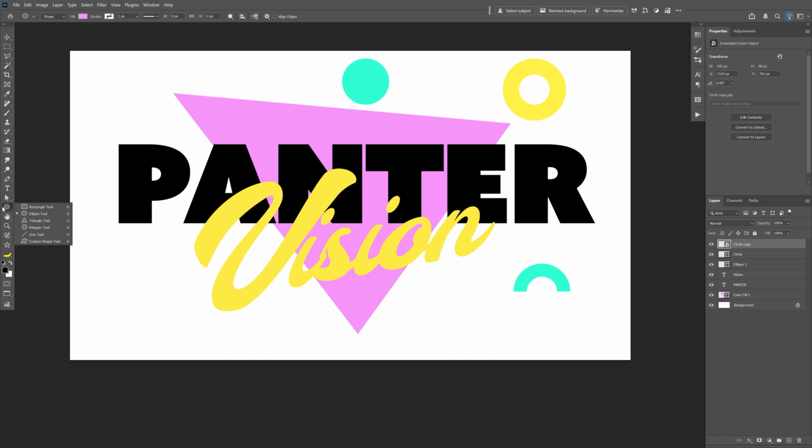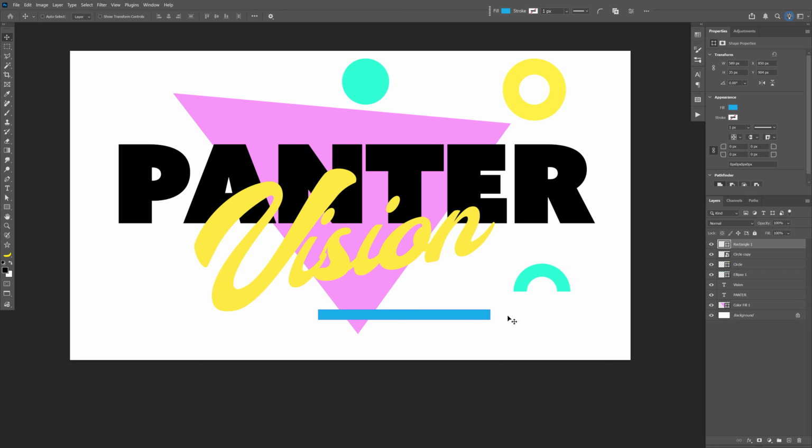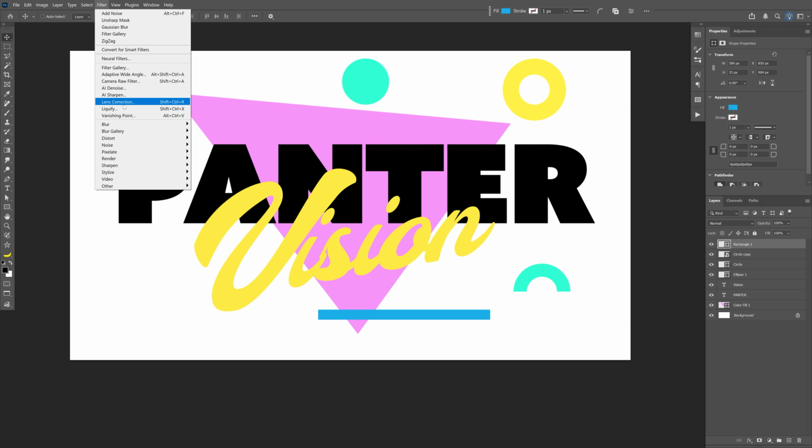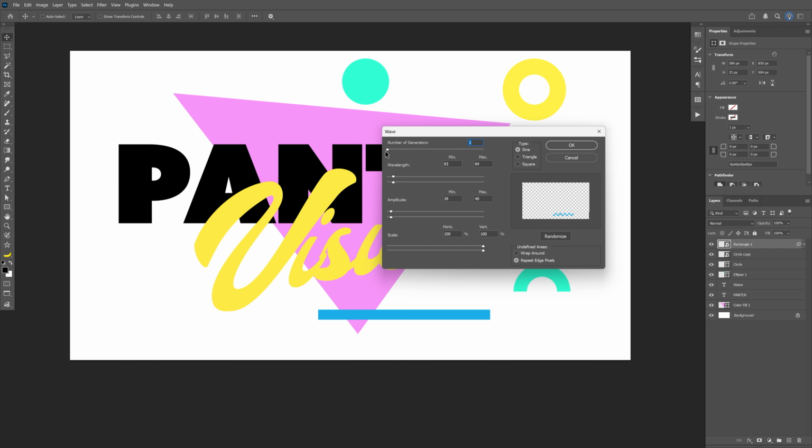So let's go and select the rectangle here. Create a rectangle, something like this. I'm going to recolor it. And then let's go to the filter. Let's go to the distort and select the wave. Pretty much here I'm going to go with these settings. Number of the generation is going to be 1.